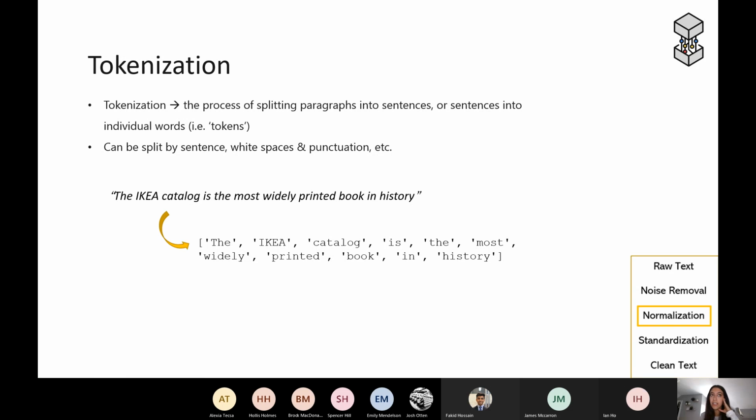Okay, so going into tokenization. Tokenization is where you basically split up a paragraph into individual sentences or sentences into individual words. I just have an example here, a random cool fact that I found. I don't know if it's true. The IKEA catalog is the most widely printed book in history. If you tokenize that, you can just see it's split up by every word. And that is also under the normalization step.